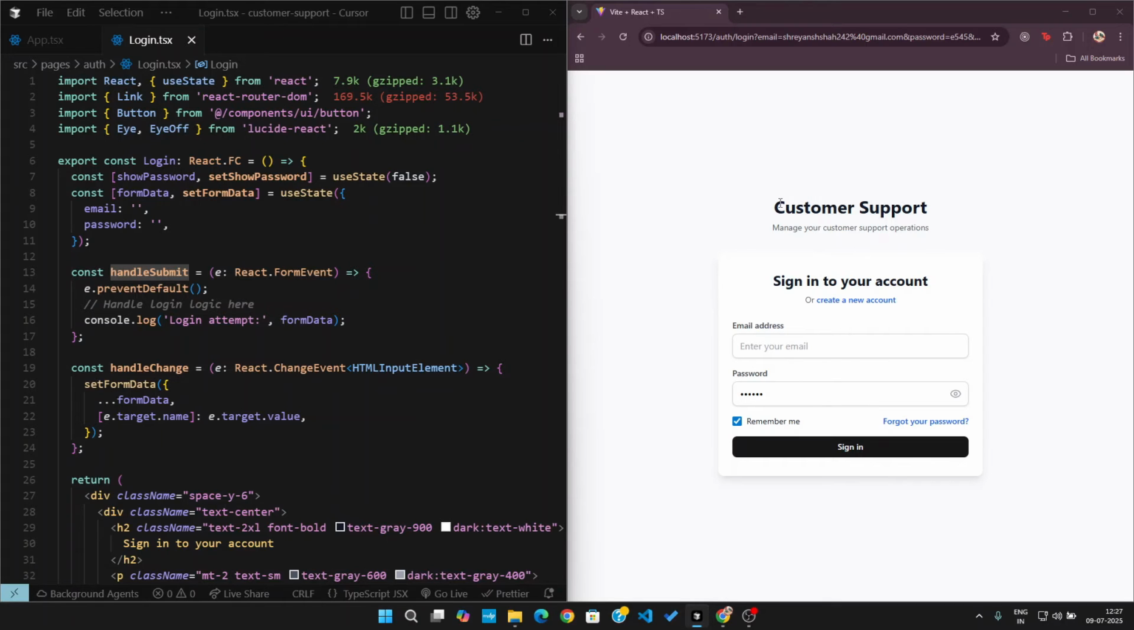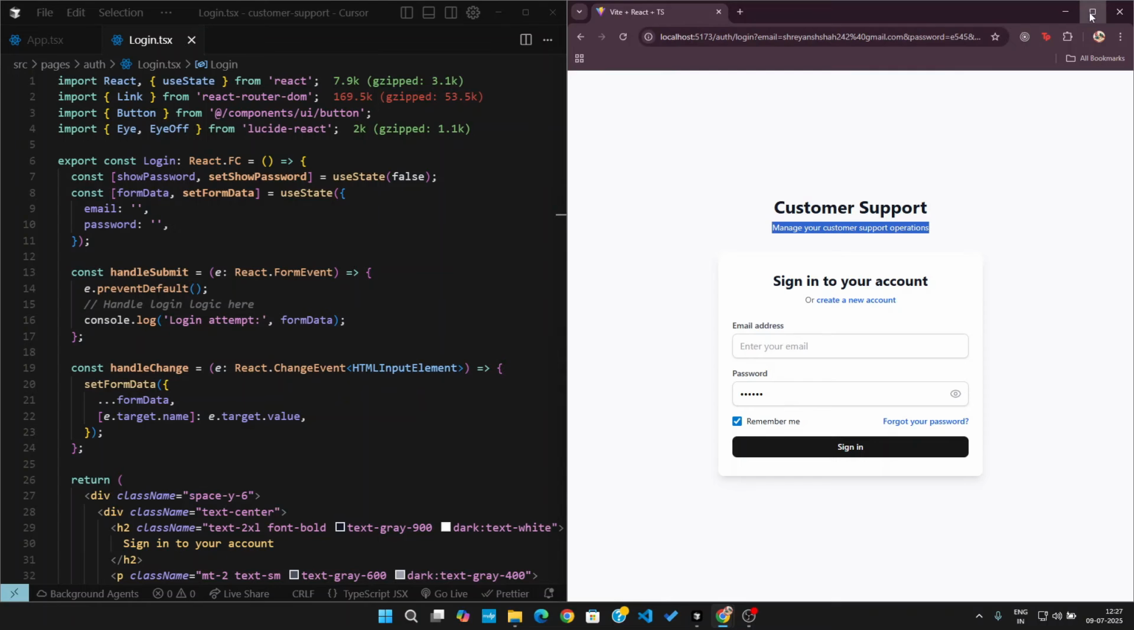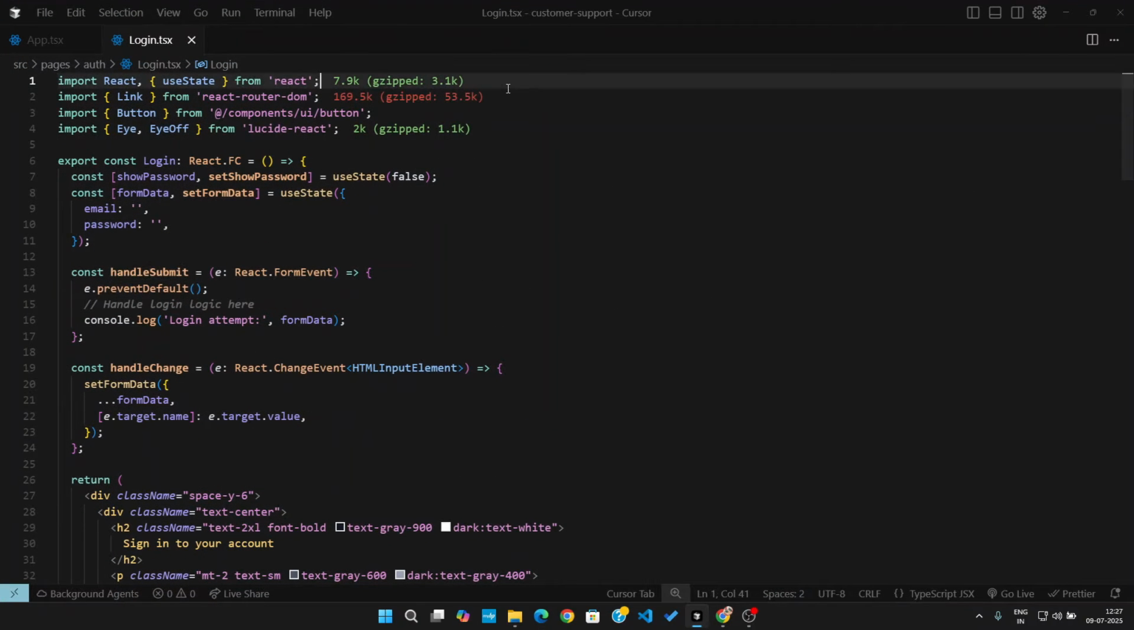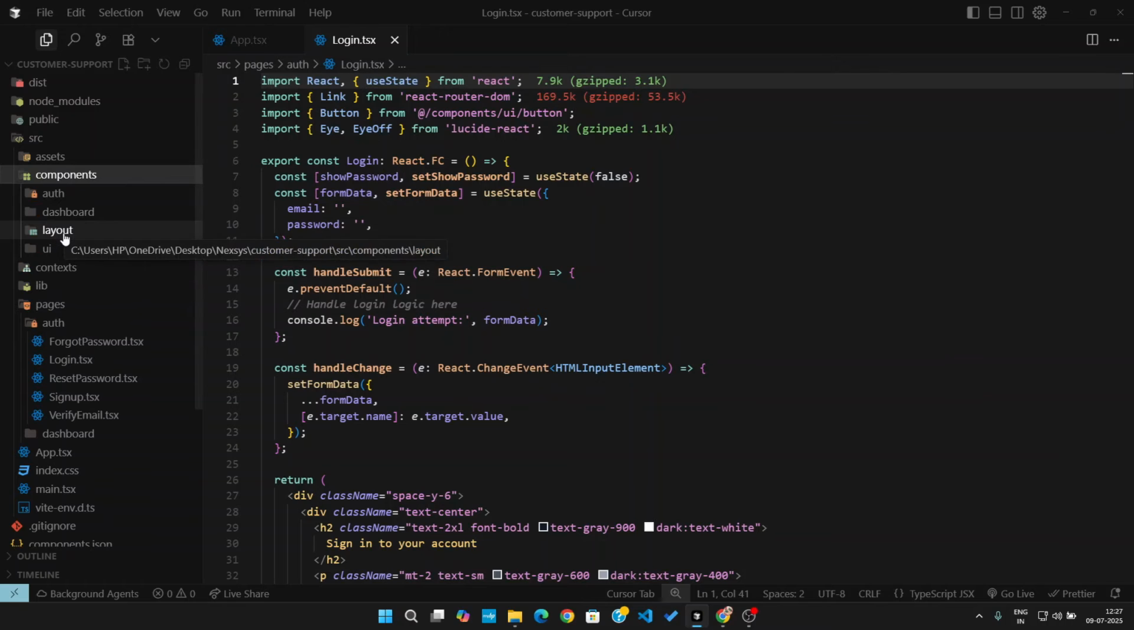One thing that I have missed over here is to explain how this customer support and manage your customer support operations text is coming. So let me take you to the sidebar. I'm just going to open it now. Let me first take it into full screen mode. Then here I'm going to open up the sidebar, and inside components we'll have this layout folder.